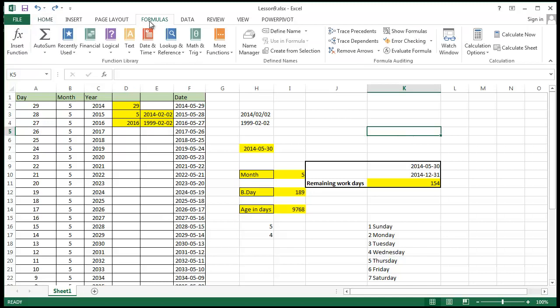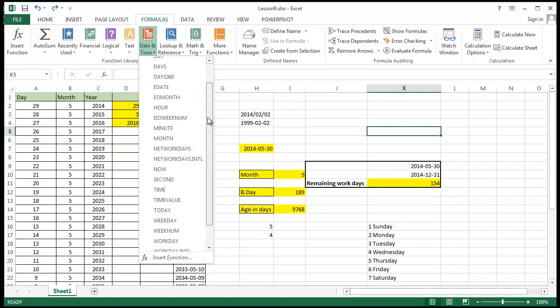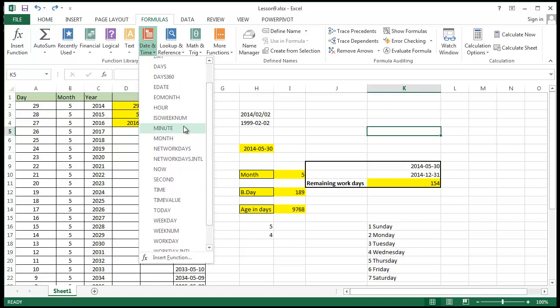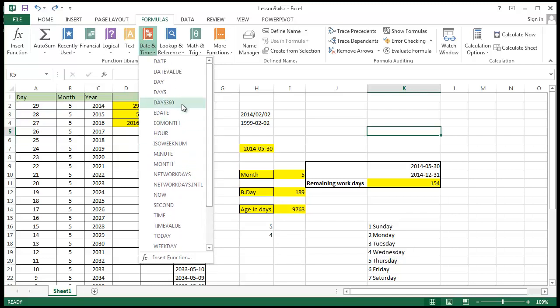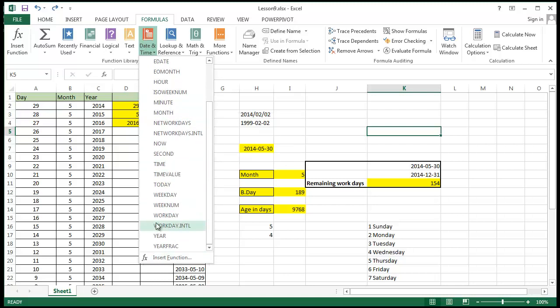As usual, if you want to know more regarding time or date, you can read a bit more about many other functions you have in here, even the minutes, the hours, and oh yeah, days 360 is also very interesting. So if you want any more info on the dates, read a bit about them.